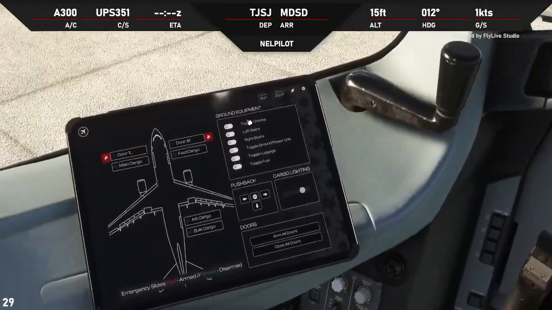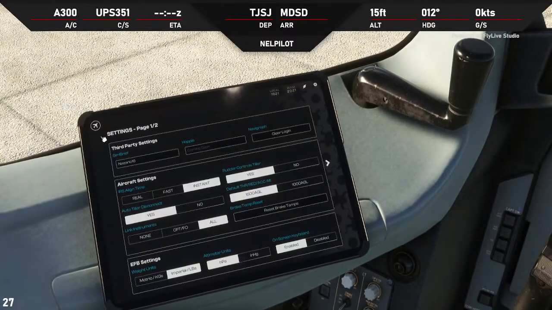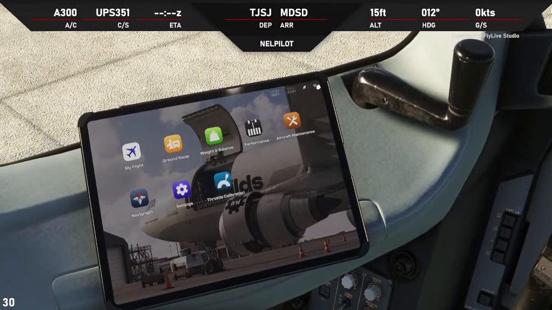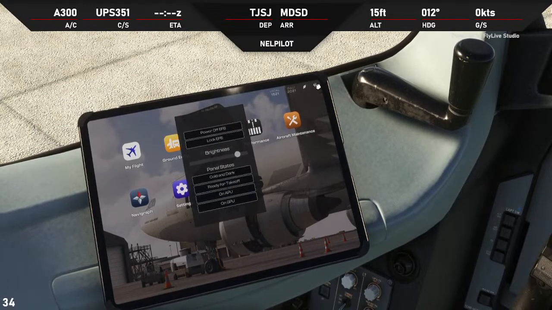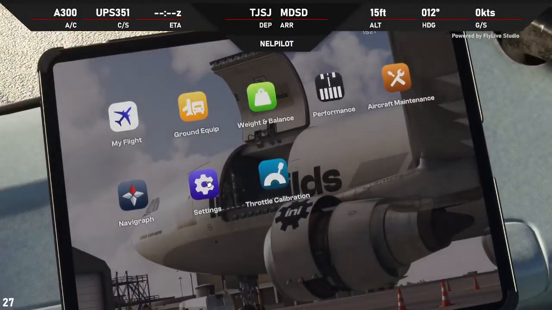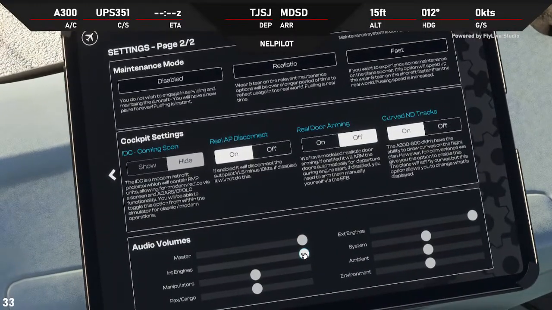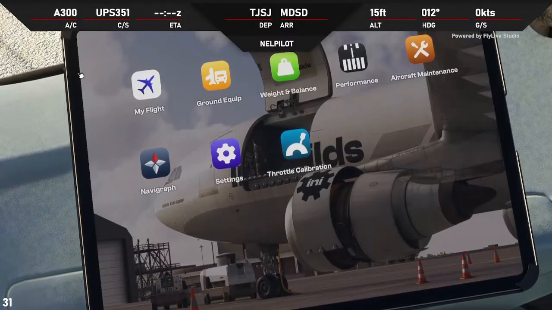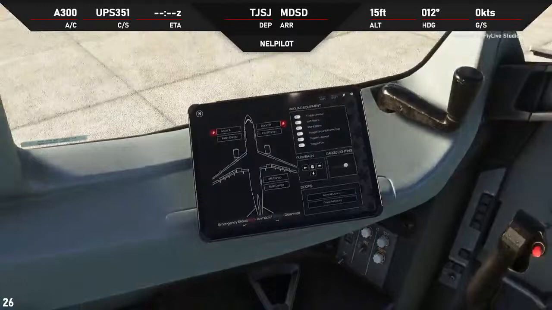And while we push back, actually, I wanted to lower some sounds. Looks like it's very loud outside. Let's see if I can remember how to do this. Nope, it's not right here. Oops, come on. There we go. Settings, I think it's right here. There we go. Outside engines. Lower it a little bit there. Alright, let's go back to the pushback. Looks like we didn't push back.